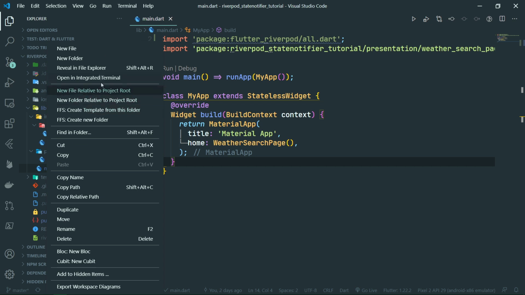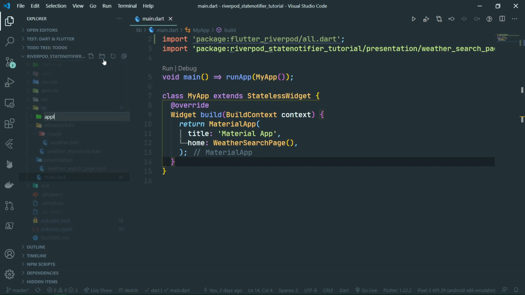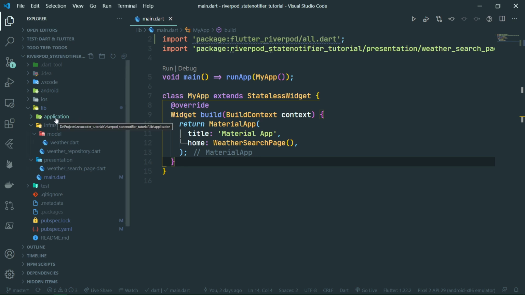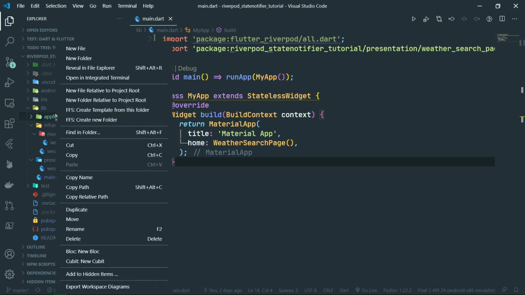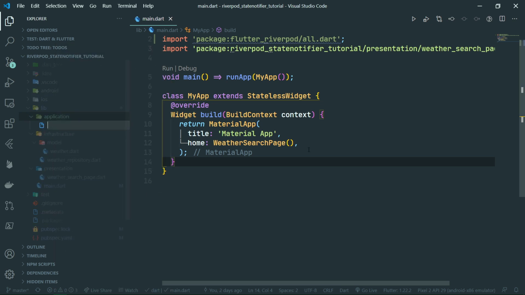So let's create a new folder, application. That's how we categorize things around here, because state notifier is, by my terms, which I have outlined in the domain-driven design tutorial series, a part of the application layer. But that's not too important for this kind of simple tutorial. So we're going to create a file weather_notifier.dart. This is where both the state notifier and the state classes are going to live.